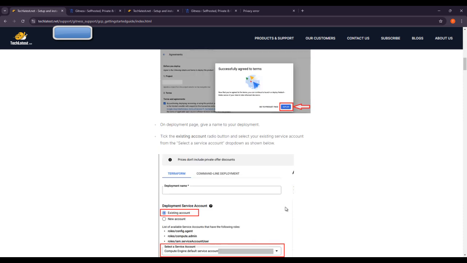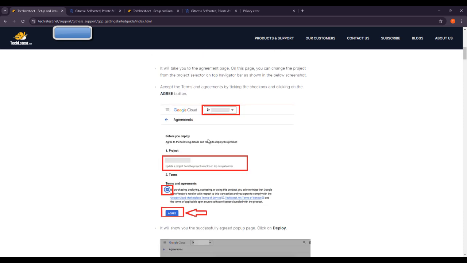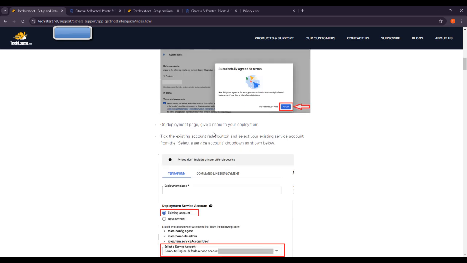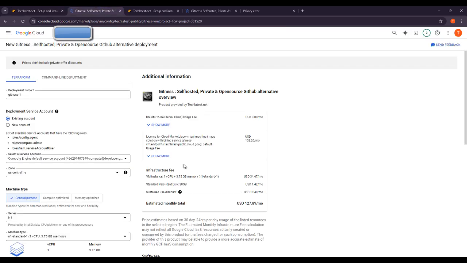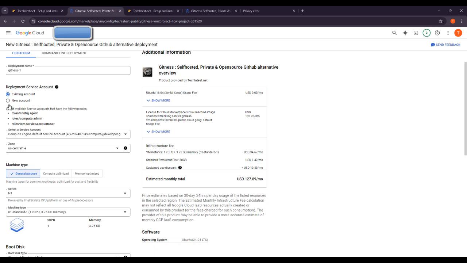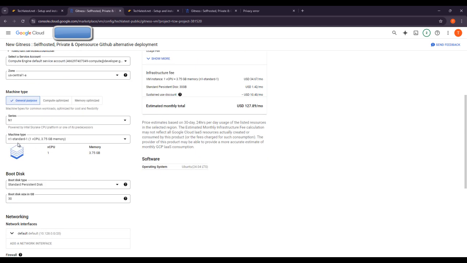So let's see what is our next step. We have completed this step. We have accepted the terms and agreements, and we have deployed our VM. Give a name to your deployment, basically your VM name. Now choose an existing account or new account, then select the zone according to your zone, and then select the machine type.